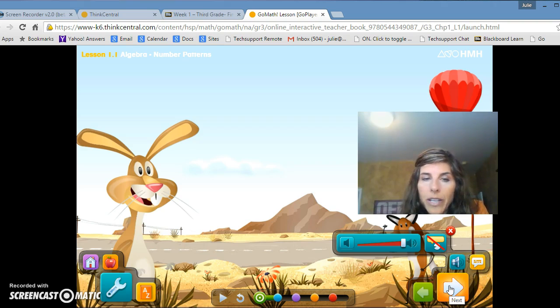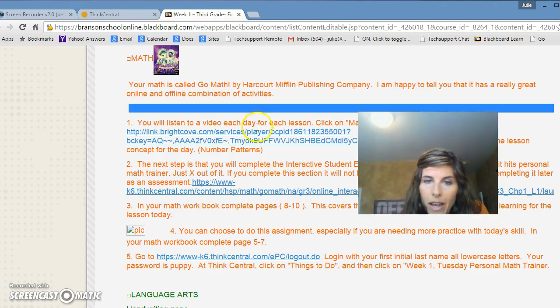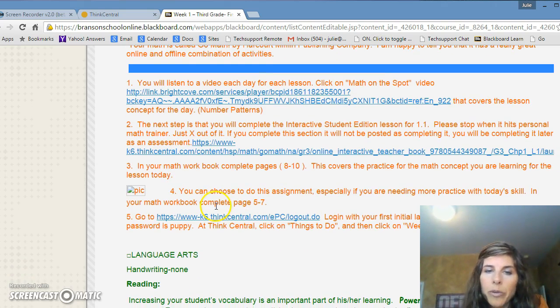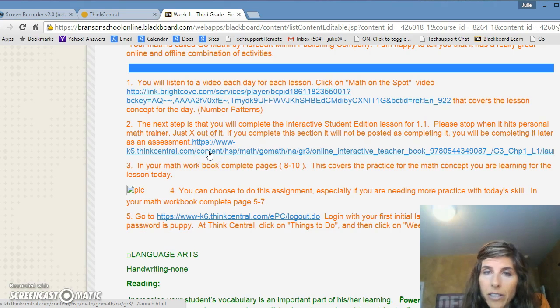You're going to click through it. It's going to go over that skill for the day. And again, when it hits Personal Math Trainer, just exit out, or exit out where it is up on your browser, and it'll take you back to do your next activity. All right, number 3 will be pretty much after that interactive, you will go and do your workbook pages.